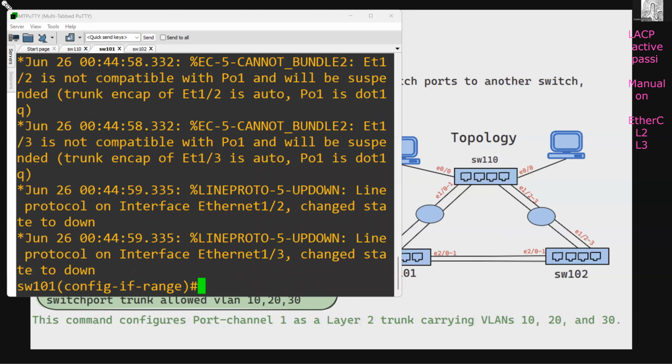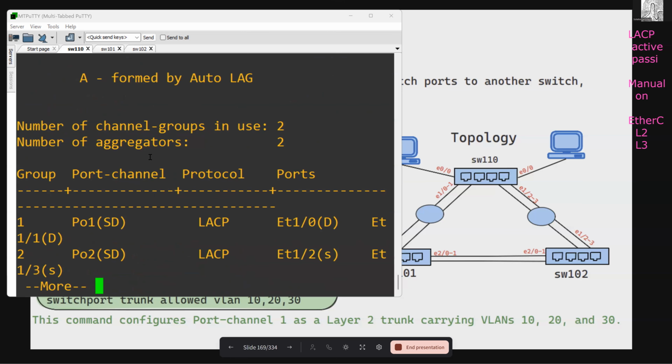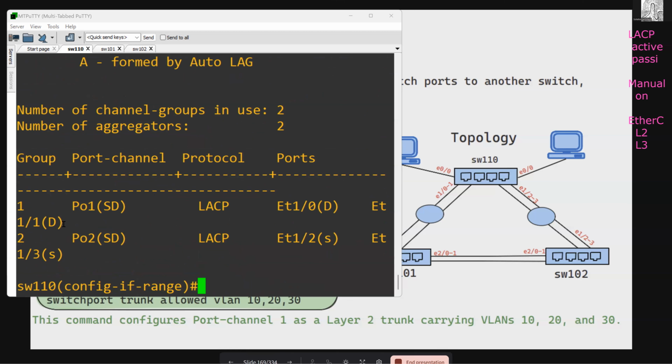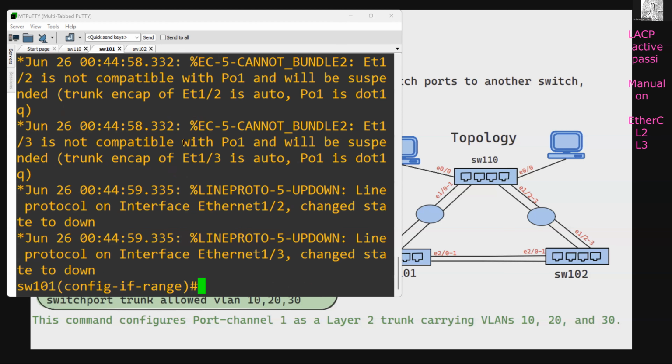Once you do this, you can go to switch 10110 and do show EtherChannel summary. It will tell you that the EtherChannels that you are creating, 1 and 2, one with 10 and 11, is showing down. We'll go and check why it is down. I will expand this diagram and show you, but let me go and configure all parts.